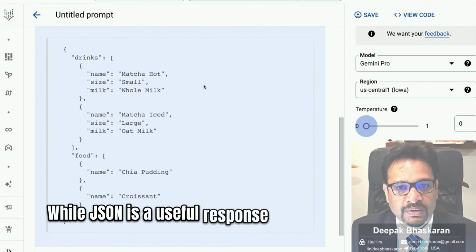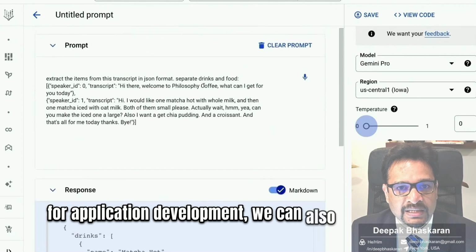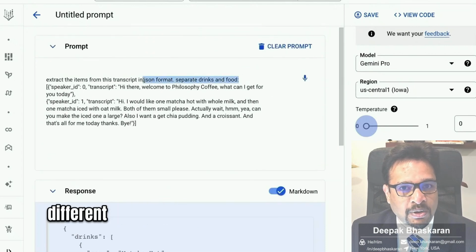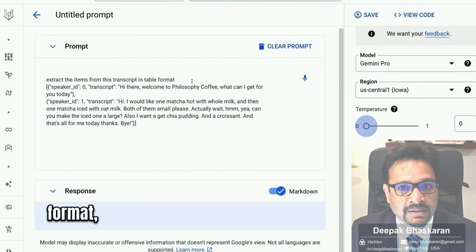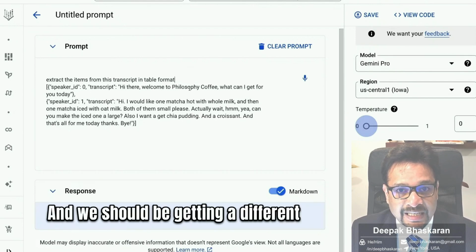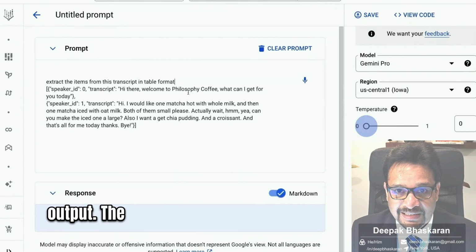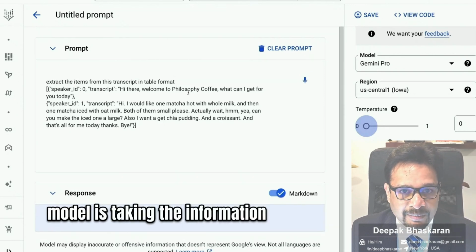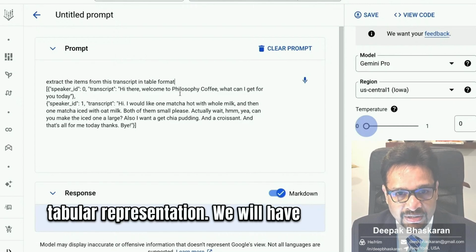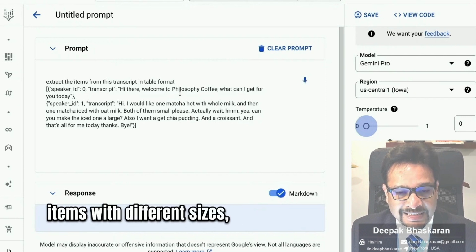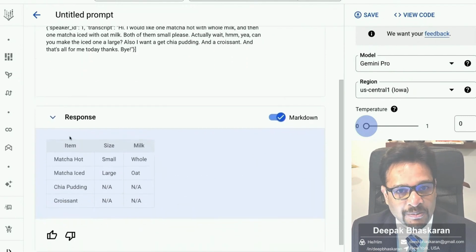While JSON is a useful response format for application development, we can also instruct the model to respond in different formats. In this case, I'm going to request the model to provide the output in a tabular format. And this time we will change the prompt just a little bit and we should be getting a different output. The model is taking the information and responding in real time into a tabular representation. We will have our items with different sizes, ingredients, and options.